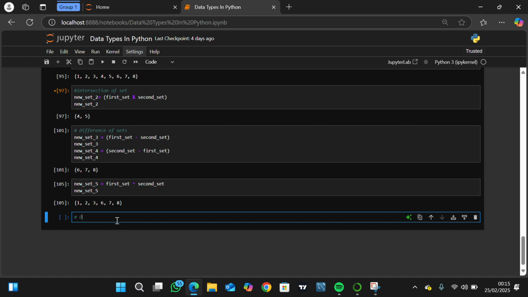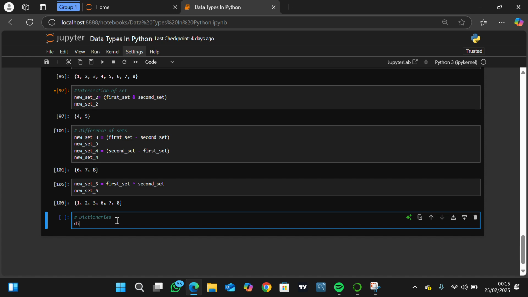So our next type is the dictionaries. So the dictionary is represented with the curly bracket as well, but it has a key and a value. So the dictionary has a key and a value. So you have the name. So what's the name is the key, and then what's the value? Fortune, level, so on, right?